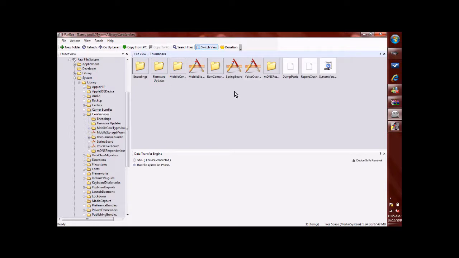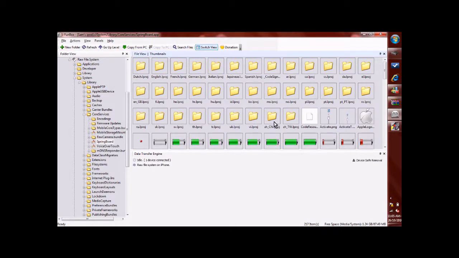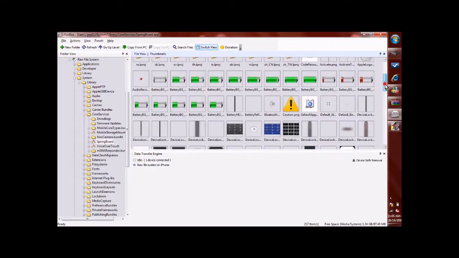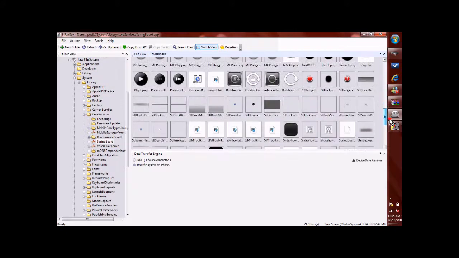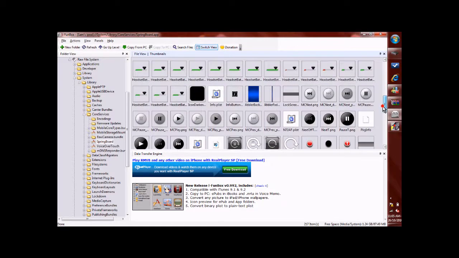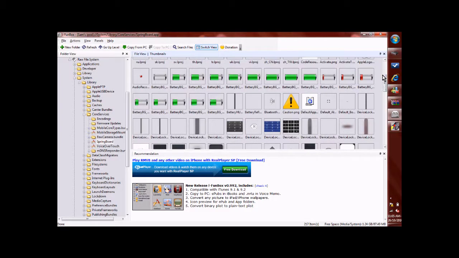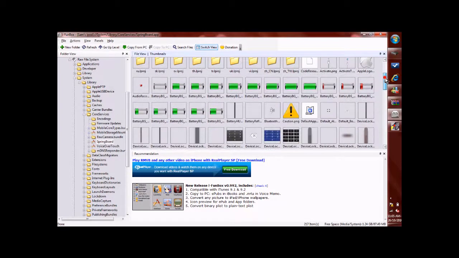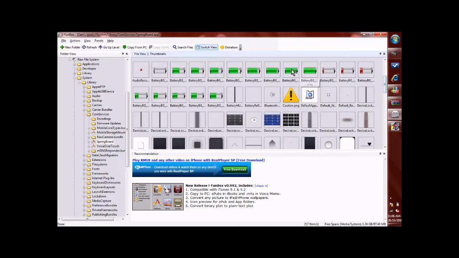When you go on core services, the thing that you want in here is called springboard, and if you're on SSH it'll be called springboard.app. You want to go on there, and in here you'll have all the PNG files that you could ever want, all the pictures that you'll see on your iPod Touch or iPhone. On the picture that you want to delete or edit, you're going to copy it to your PC.